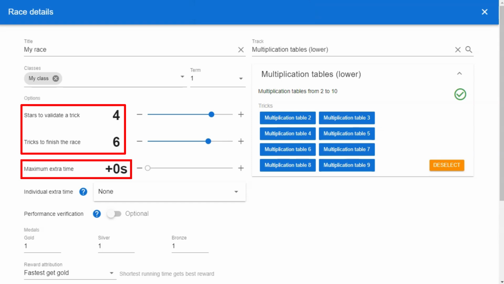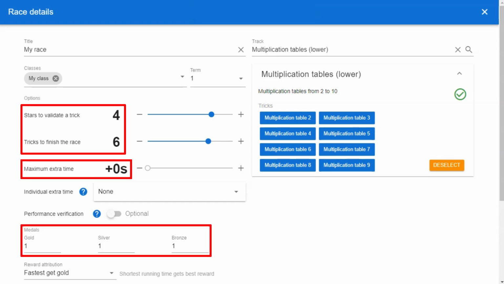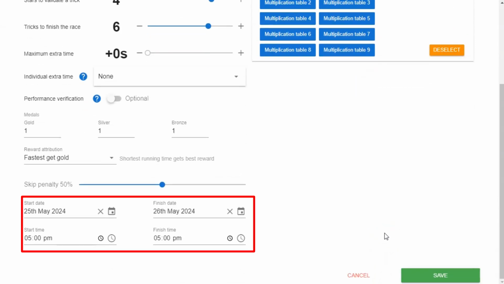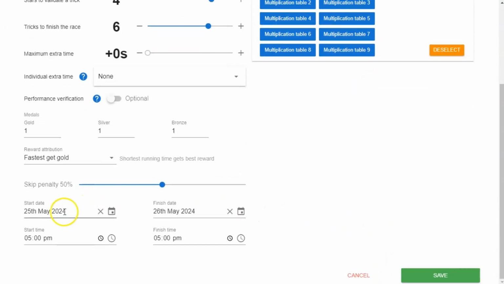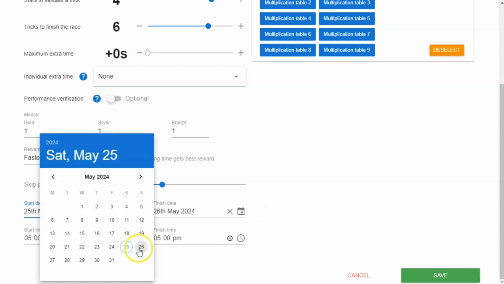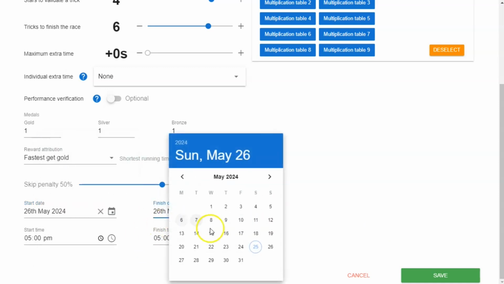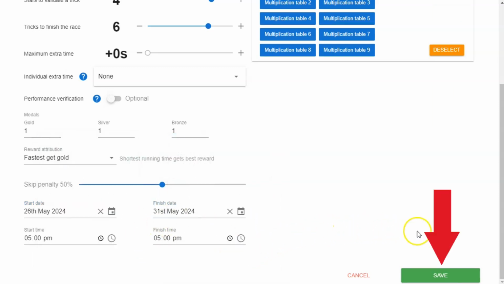The maximum extra time you allow your students to use during this race. How many medals of each kind you want to award for this race. The start and finish dates and times for this race. All the other options are more advanced and will be covered in part 2 of this teacher compendium. When you are satisfied with these options, you can close the modal.